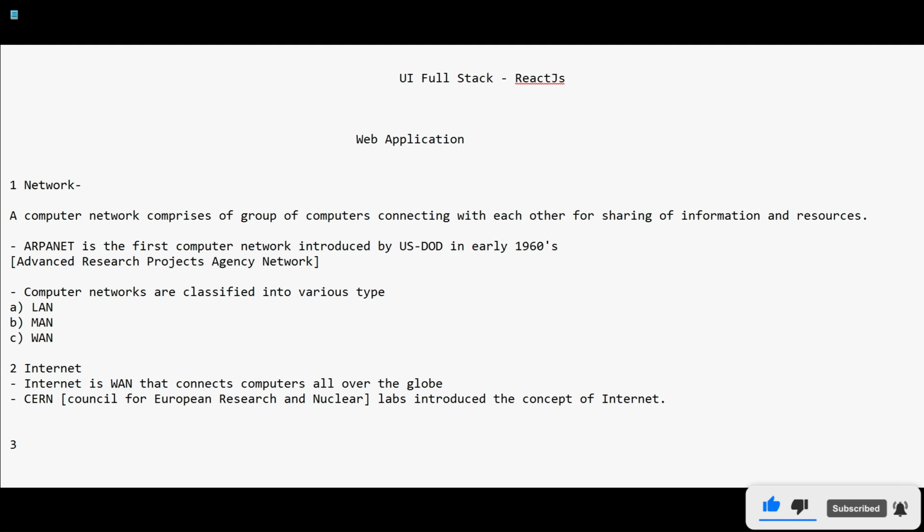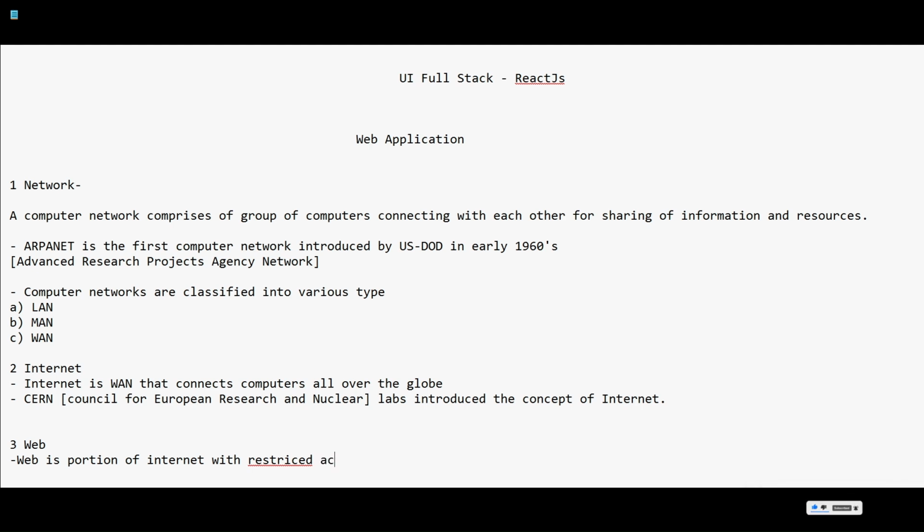So the third is the web. The web is a portion of the internet with restricted access.